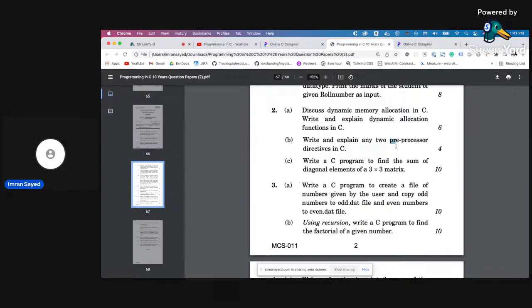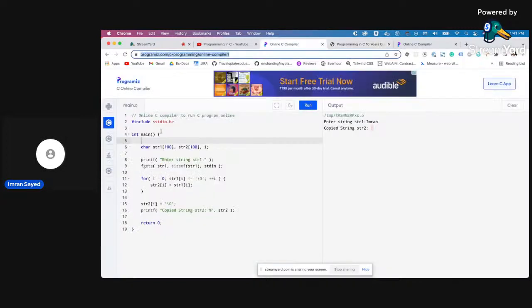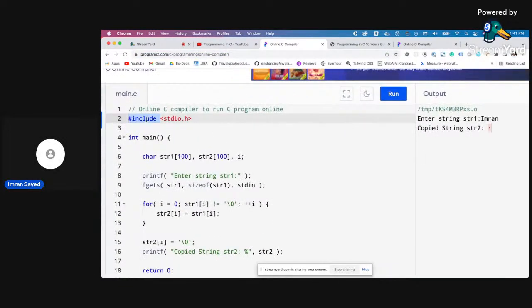Preprocessor directives are lines in your code starting with a hash, followed by an identifier called the directive name. An example is hash include. If you go to this example, there's a hash include, right? Hash include is a preprocessor directive, this one. And this preprocessor directive is used to paste code of a given file into the current file.